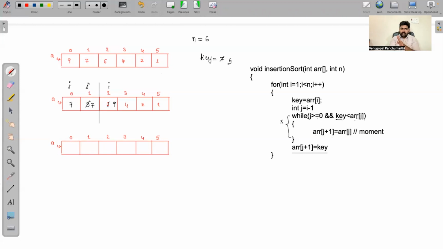Then the j value will be decremented, so j will become 0, then j will become -1. Then j plus 1 is equal to key, we are keeping it at the end, so this will be 6, and this will be 7 and this will be 9, and the remaining elements as they are, that is 4, 2. The next time you should start from where i plus plus, which means you have to start i is equal to here.